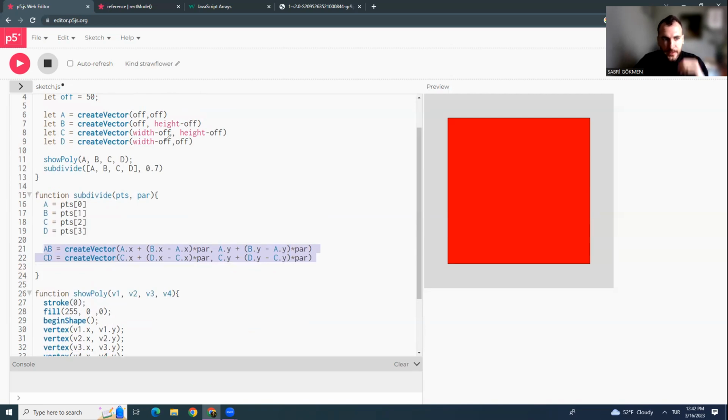Right, so how would this work? So when I call subdivide, I will basically create a point between A and B. A is here, B is here, C is here, D is here.